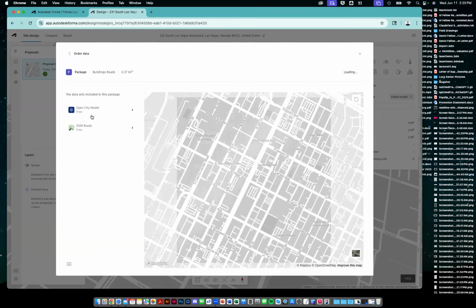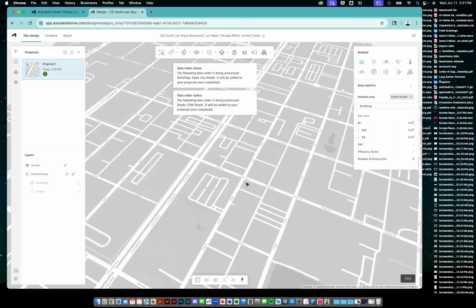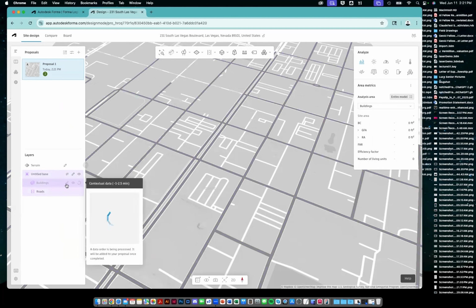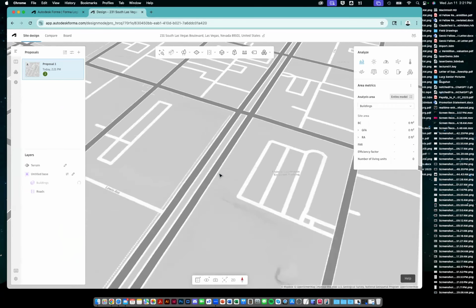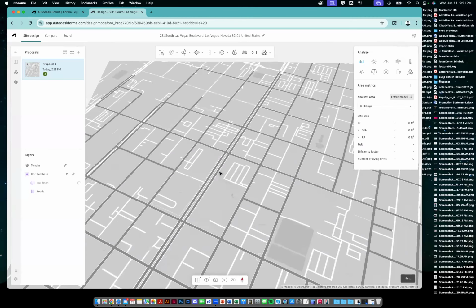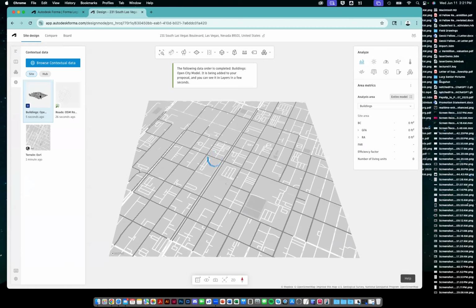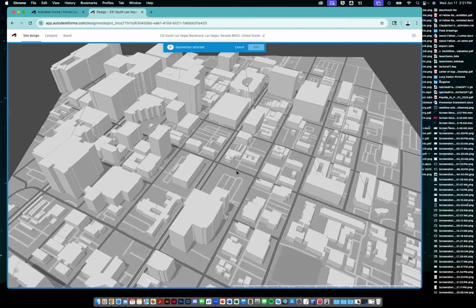All right, well, I'm just going to try this first one, OSM roads and OpenCity model. And that's it. Let's see what happens. It might take a minute for the stuff to load here. And I still might need to actually load the buildings. So it looks like we have roads. Okay. Contextual data. Let's preview these OSM buildings. Okay, that looks about what I would expect.